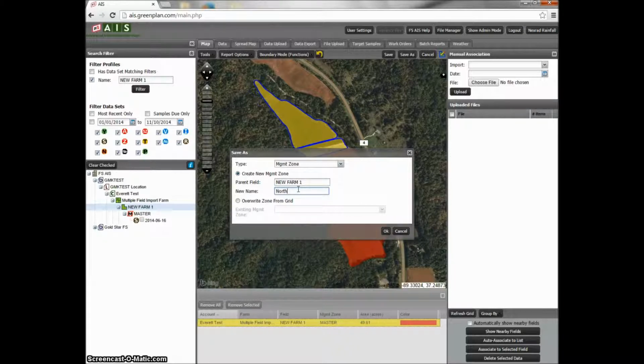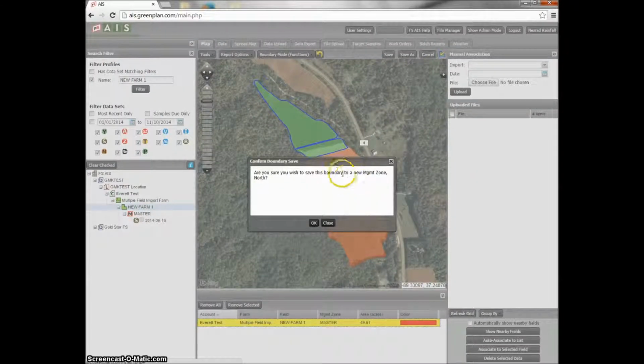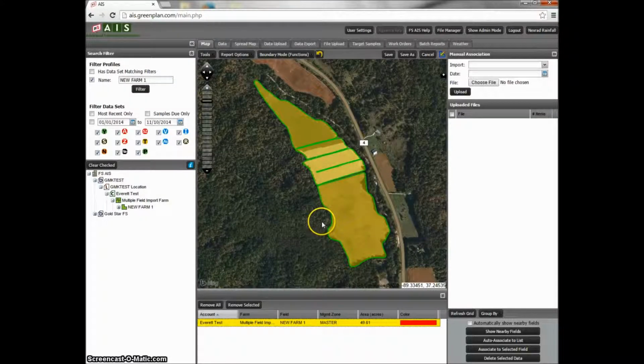The new name is what you plan on calling the individual part of the field you're creating the zone for. Once you have named it, click OK at the bottom of the window. You'll need to confirm the changes by clicking OK again. To create zones for the remaining polygons in the field, we will repeat the steps we just used to create the first management zone until each polygon has its own zone.